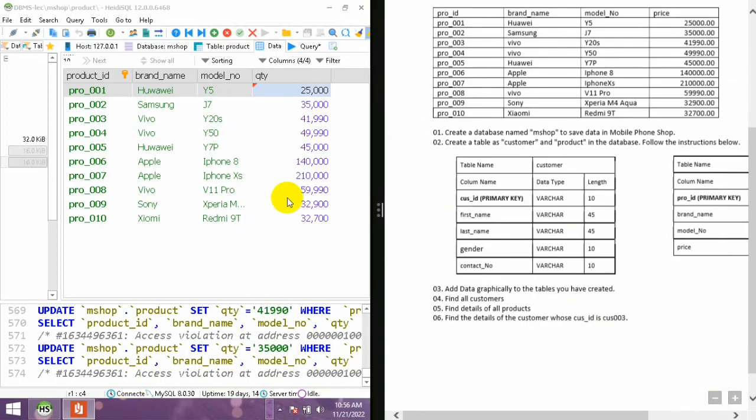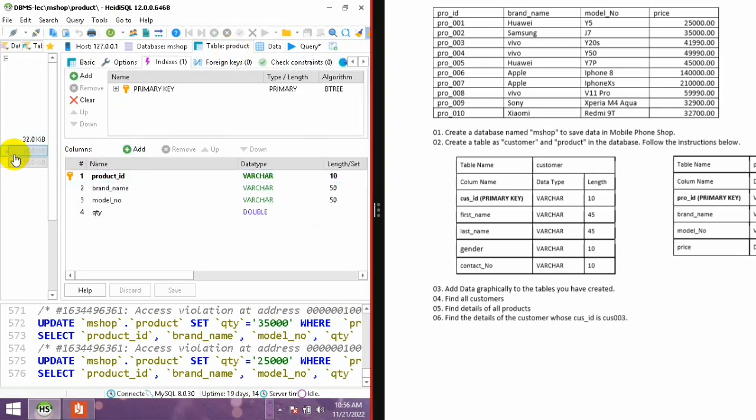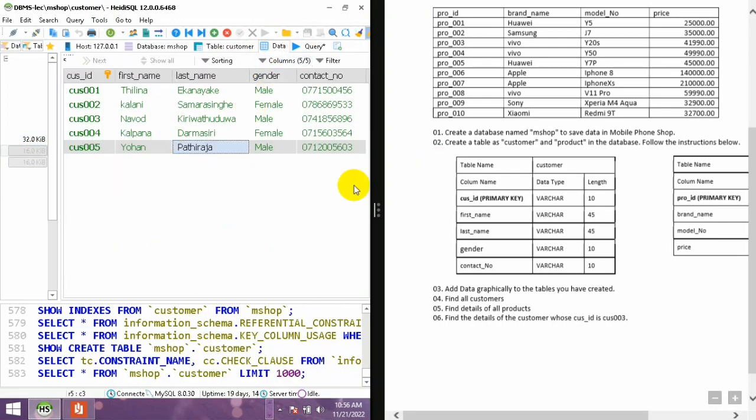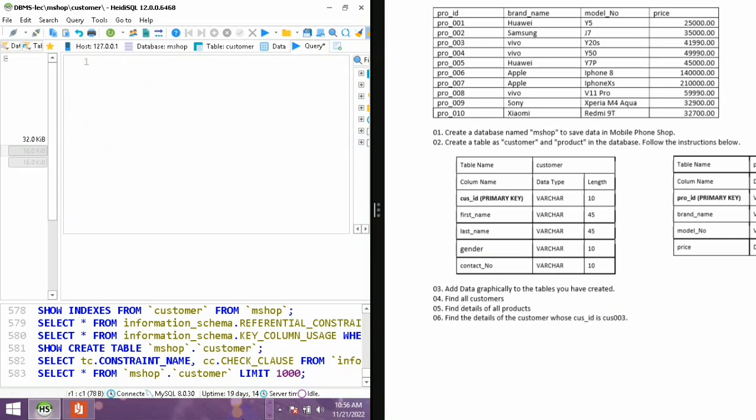Alright, now you can see I added the data. I added the product table data and also the customer table data, all with the graphical method. Now we need to write a query to find all customers. So let's go to our query space. We don't need this delete query; it was in the previous video.